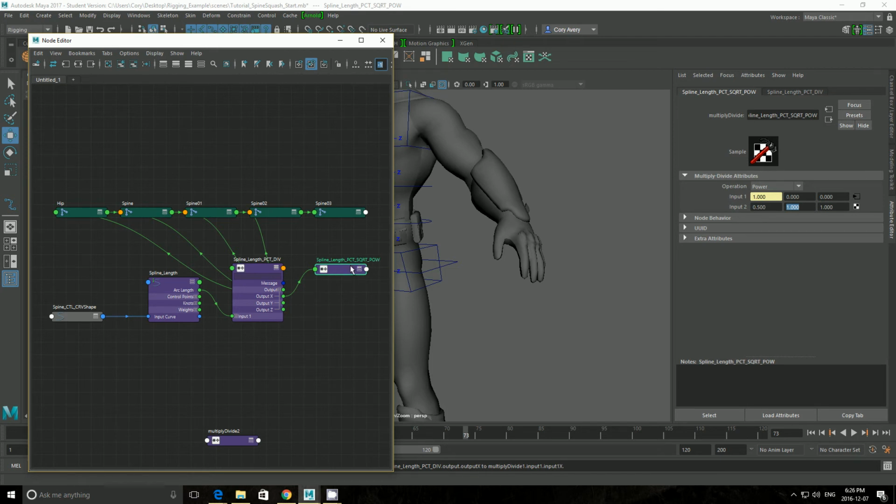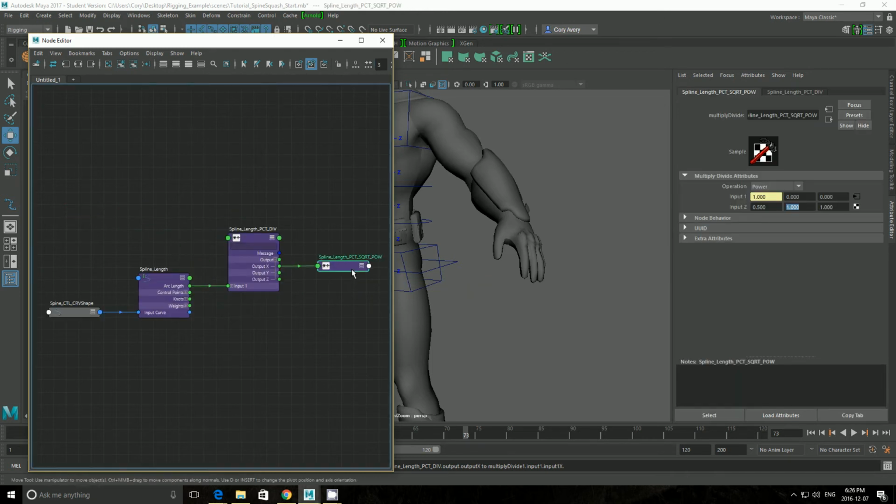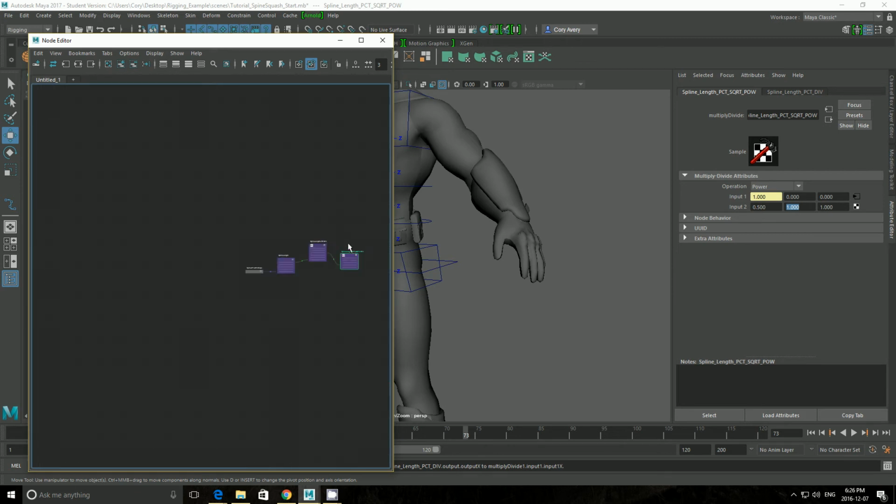So with that labeled, and actually the information we need already plugged in, I'm going to select it, hit the 3 key to open it up. Oops, accidentally.